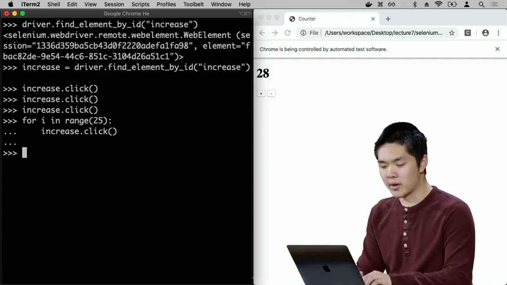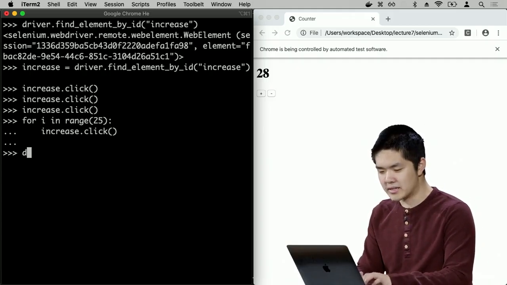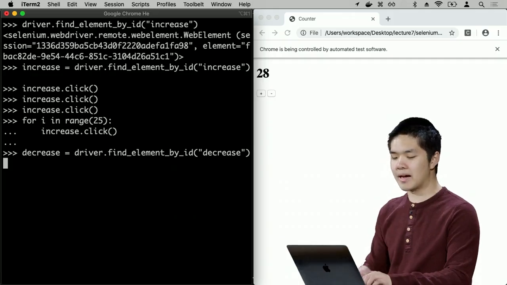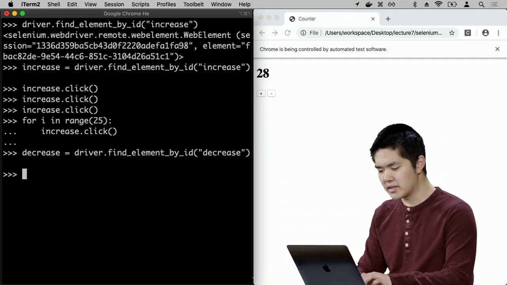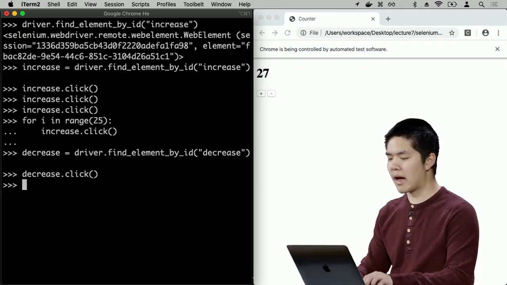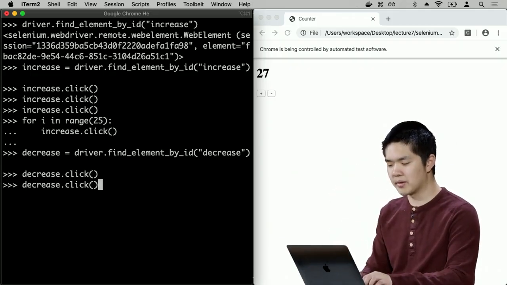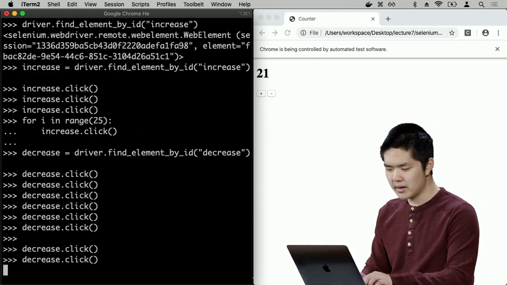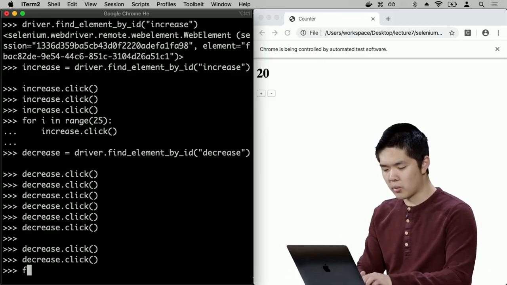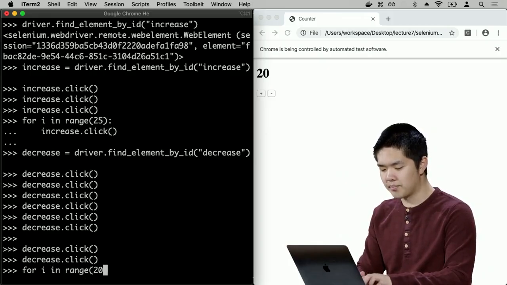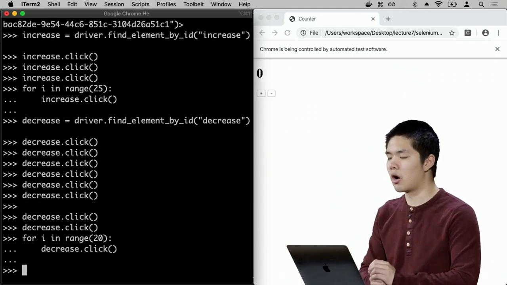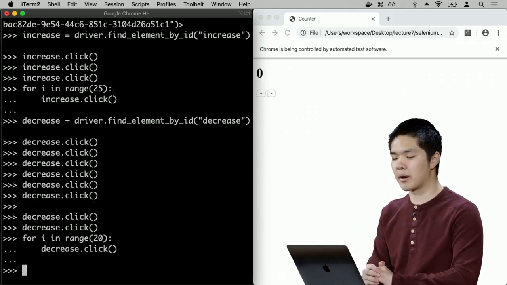Likewise, if instead of increasing, I want it to decrease, well, then I'm going to do the same thing. I'm going to say decrease equals driver.find element by ID. Let me get the element whose ID is decrease, and now say decrease.click. And that will simulate me pressing the decrease button. Press it again, and the more I press it, every time it's just going to decrease by 1. And if I want to decrease it all the way back to 0, well, then I'll just do it 20 times. For i in range 20, go ahead and decrease.click. And that's going to reduce the count all the way back to 0 by simulating the user pressing a button 20 times.